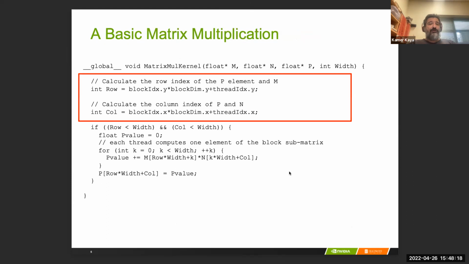So the simplest kernel that you can write is here. Global void matrix multiplication kernel. This is matrix M in a one-dimensional format, this is matrix N in the one-dimensional format, and the output matrix is in one-dimensional organization. These are square matrices, so N by N matrices, and the width is equal to N. Oh, sorry, N is already used, so let's say width.